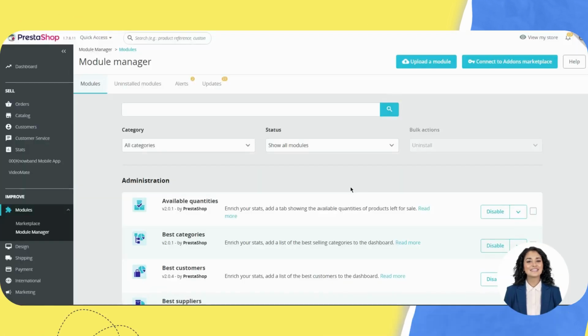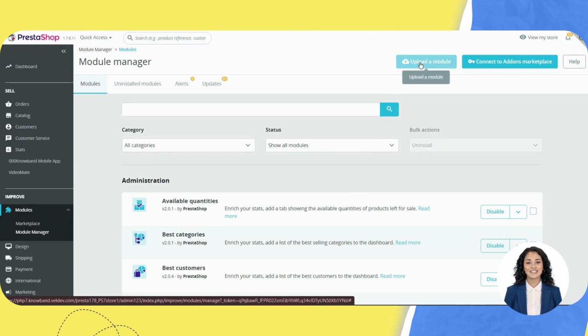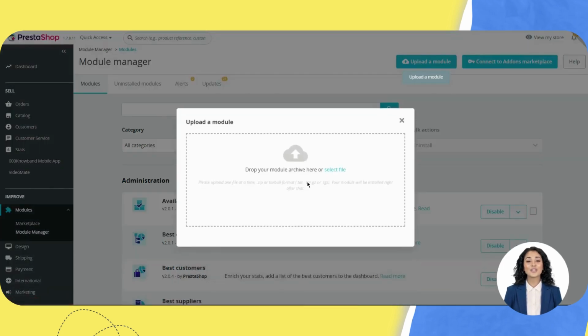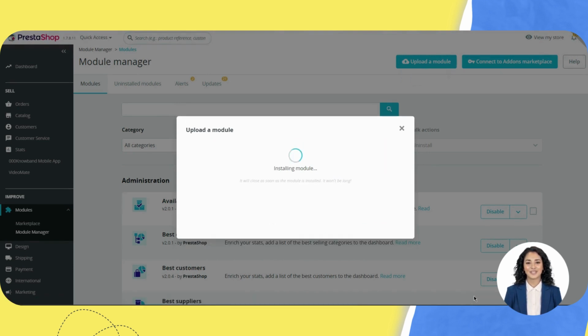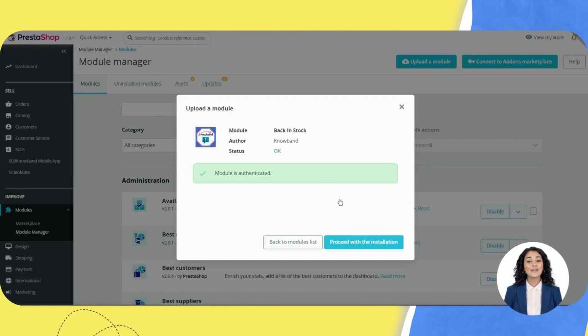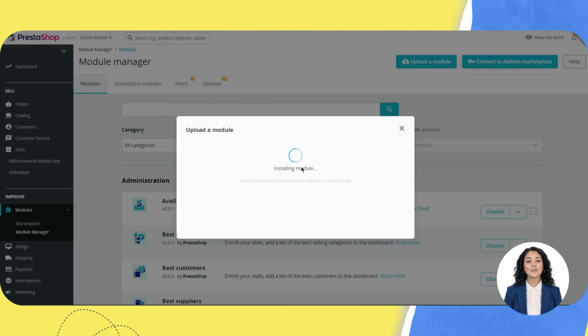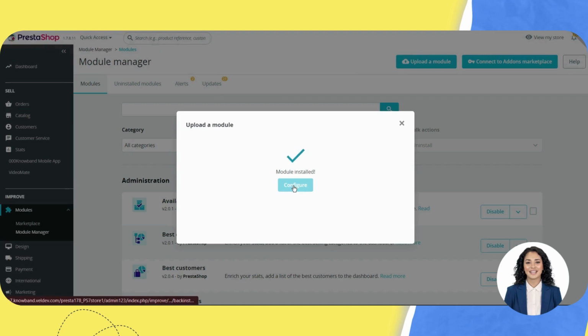Hi guys, this is a module understanding video for the back-in-stock module. So we are proceeding with the same. First, we have to install the module on the store to proceed with the testing of back-in-stock. To install the module, you have to click on the Upload a Module button. When you click on it, you will have a pop-up on the screen like this, and you will click on Select File so that you can browse your local machine to choose the file and upload the module here. While the module is getting installed, it will show a loader. When the module is completely installed, you will have a Configure button on your store like this.